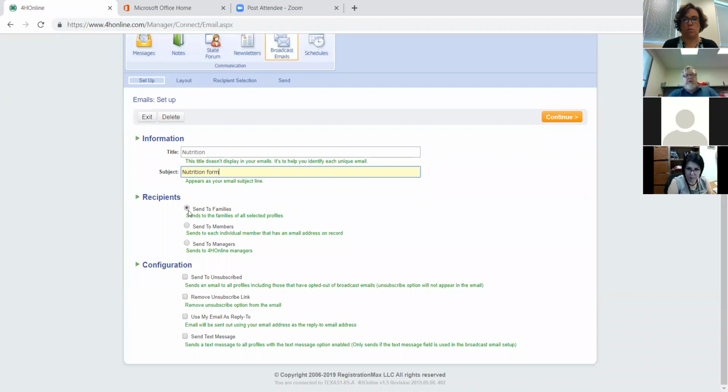You can send it directly to the families, and what that'll do is send it to the email that's used for the family only. You can send it to members, and it will send to all of the emails for the individual members. So if a family has a family email, but one or two of the members has their own email, it will send it to those individual emails. You can also, if you want, only send it to managers.